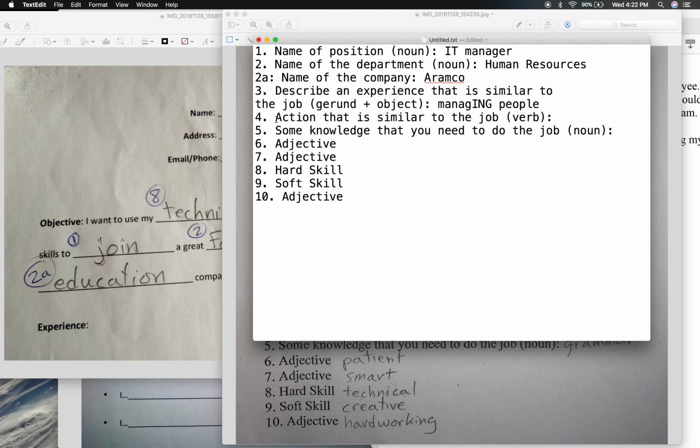For number 4, same idea, but a different action. So I can put, all right, so here I put managing people. Maybe here I put fix computers.